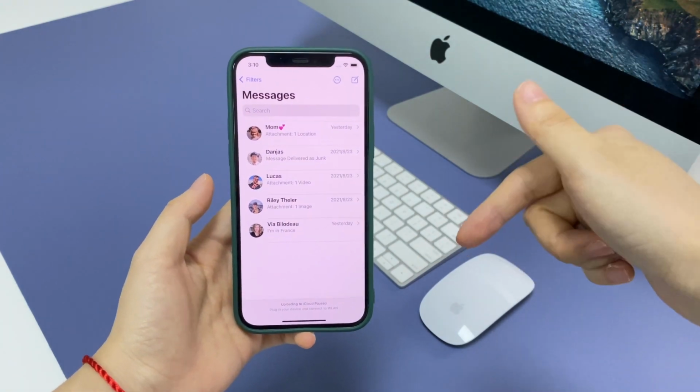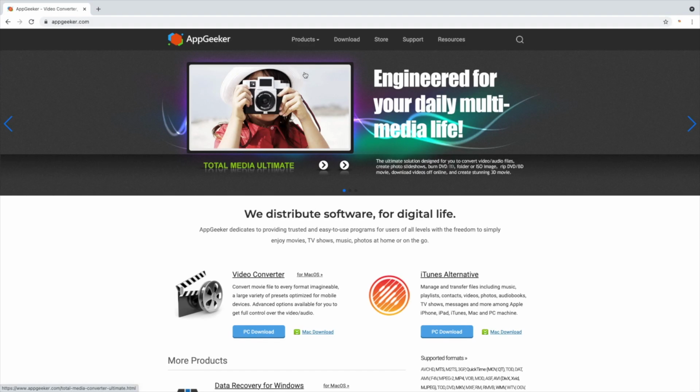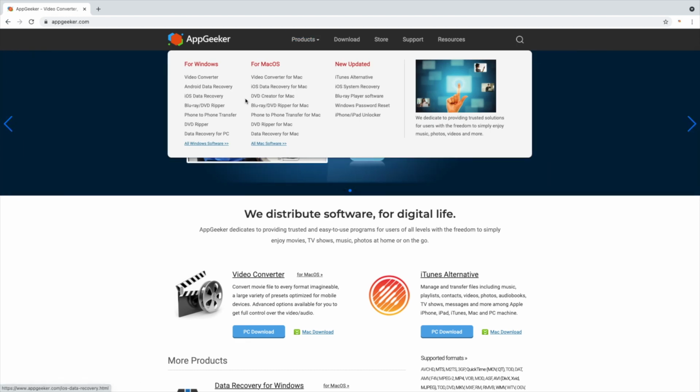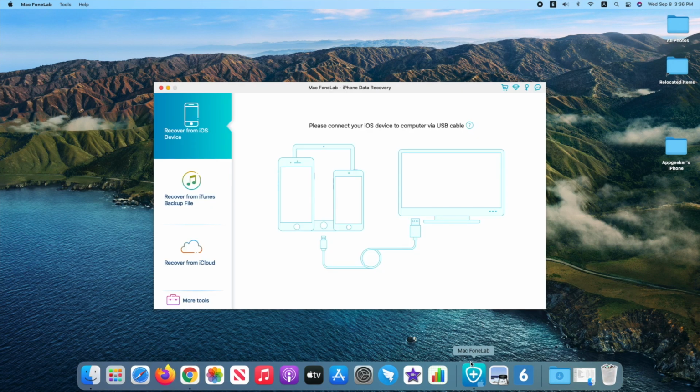Use the download link in the description below to get the tool, or you can go to appgeeker.com, click Products, choose iOS Data Recovery for Windows or for macOS, then download it. Got it? Okay, fire it up. To the left, the Recover from iOS Device mode is what you need to recover deleted messages without the iPhone being backed up. Just click it.